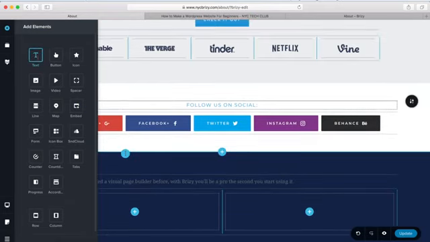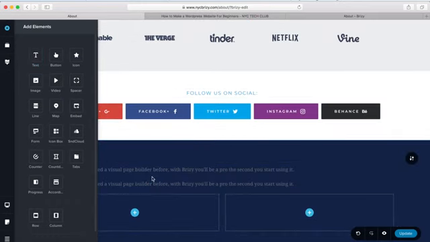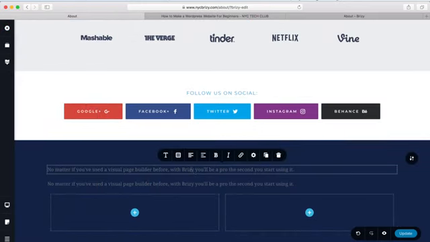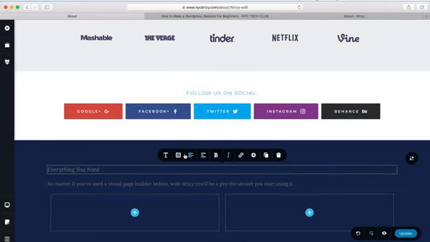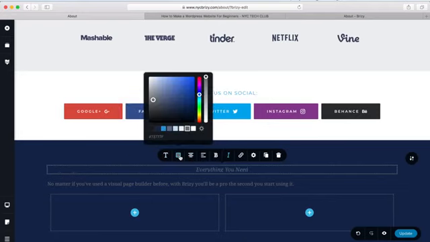So I'm going to add two of them because I want a headline and a subheadline. And so we have these two right here, and I can just go in here and maybe delete this and type in everything you need. And what we can do is format this text. So we'll click on the T right here, and I'm going to change this to a subtitle. I'll italicize this. I'm going to center it and probably change it to this blue color.